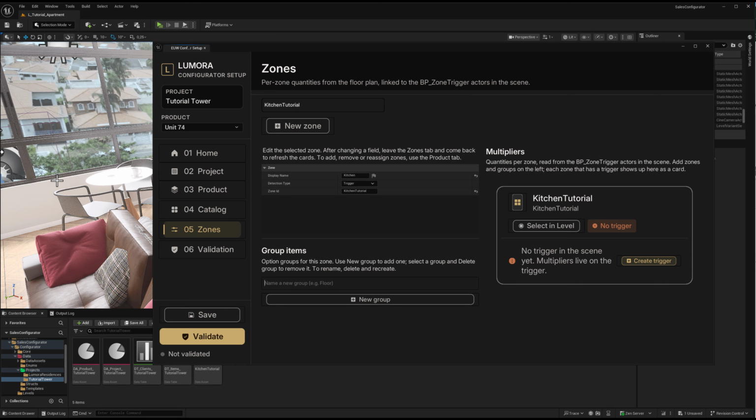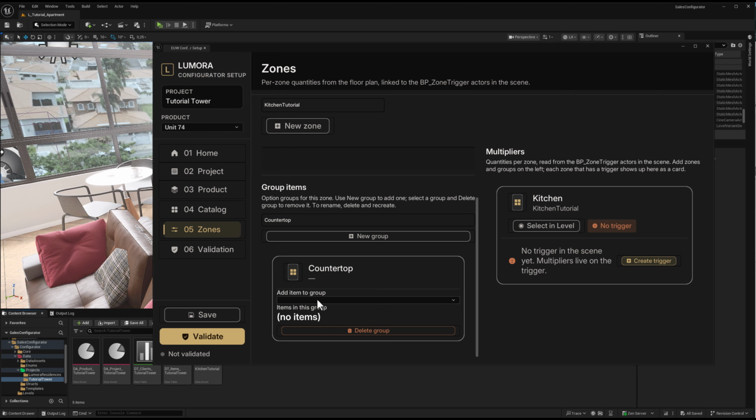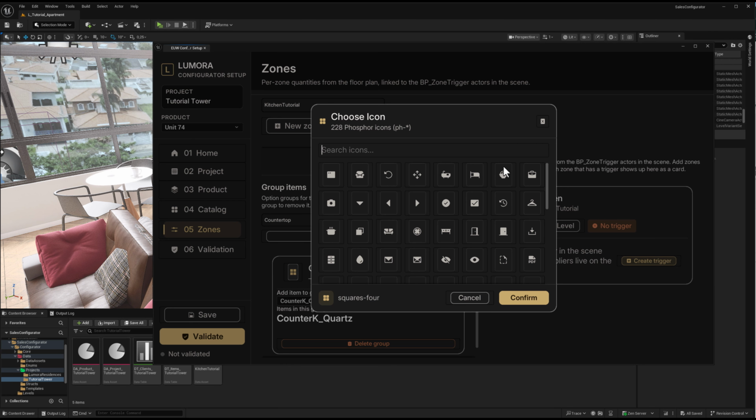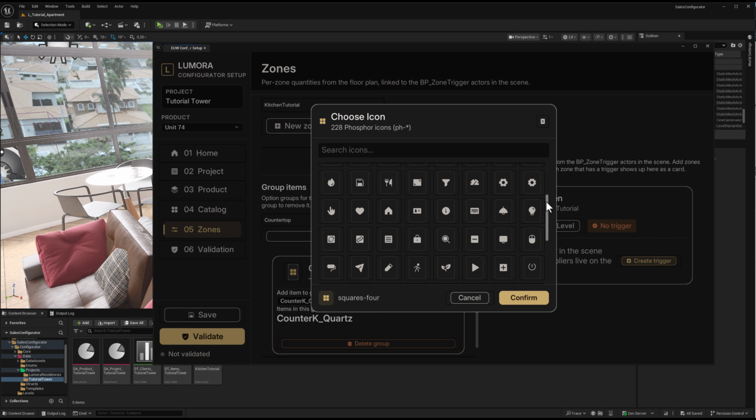The zone is the representation of the room. The items here, the groups, are the representations of the groups that can be changed. So you can have the floor group, the walls group, the sofas group. So I'll put it as countertop here. This group here, it's fine to have more than one name. I'll add a new group here. And inside the group, I can select those options I put here. There's only one because it's the only one I put in the catalog. I can come here and select an icon from the list here that best represents this group of ours.